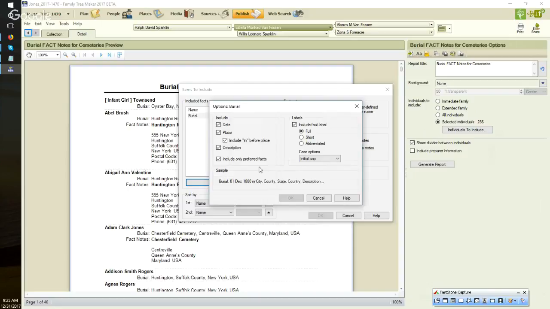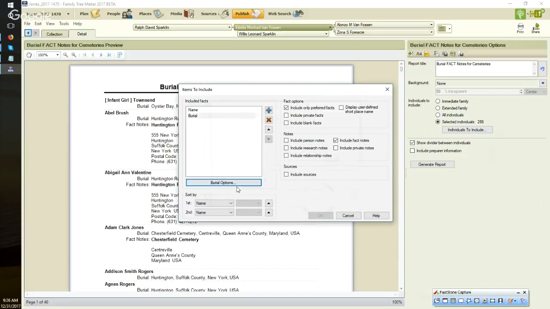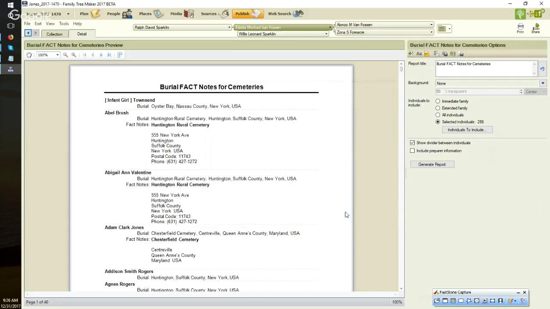Many times I will find that I have information about the town or where the person is buried and not the cemetery, or I'll find the cemetery and not the place. But I want the preferred fact to be the one that has the cemetery name in it. So I only want the preferred facts for this report. Now I'll come back later and run it again without the preferred facts to make sure that the preferred facts are there. But so I have selected everybody who has a burial fact.